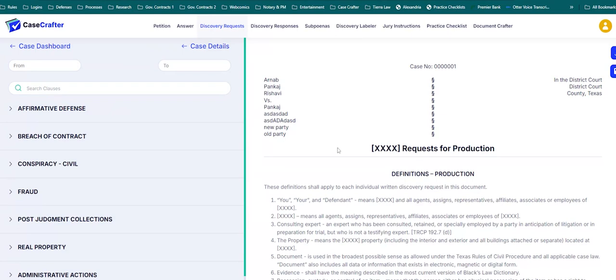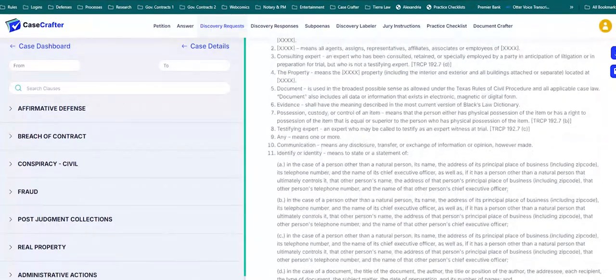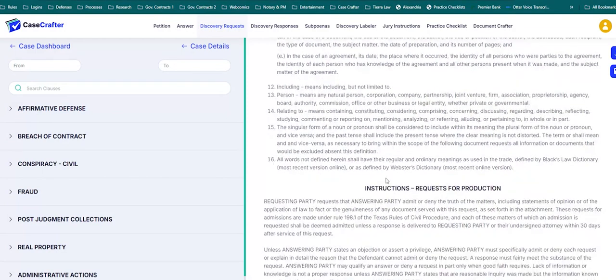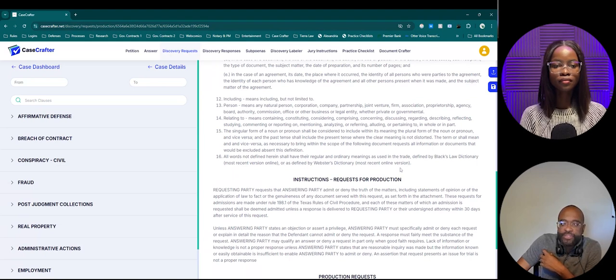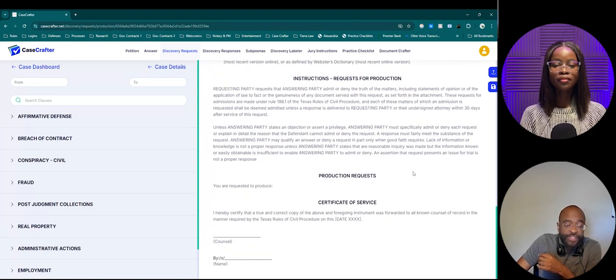All right, but here you can see that your case style is pre-populated. We've got a section here for a general set of definitions, just general stuff, you know, who you are, the property is, experts, evidence, possession, control, any. And then we've got a caveat down here, all words not defined herein shall have their regular and ordinary meanings as used in the trade, defined by Black's Law Dictionary or as defined by Webster's Dictionary, just in case you want to catch all. I've had people try to fight me on my definitions. It never worked. Not since I put this together.